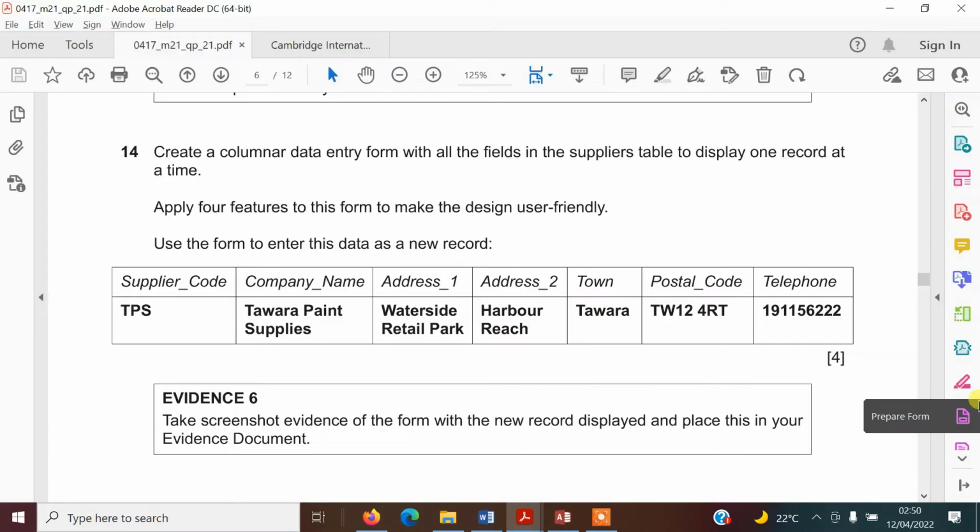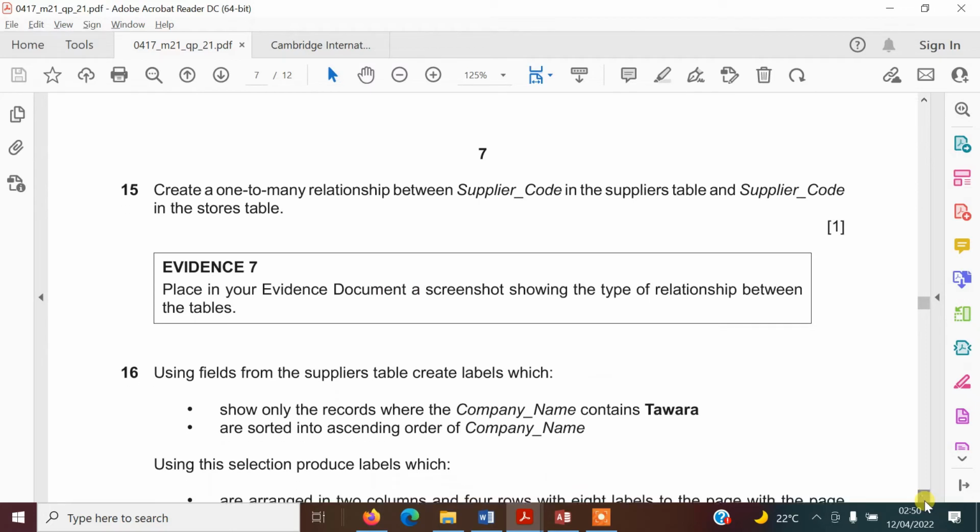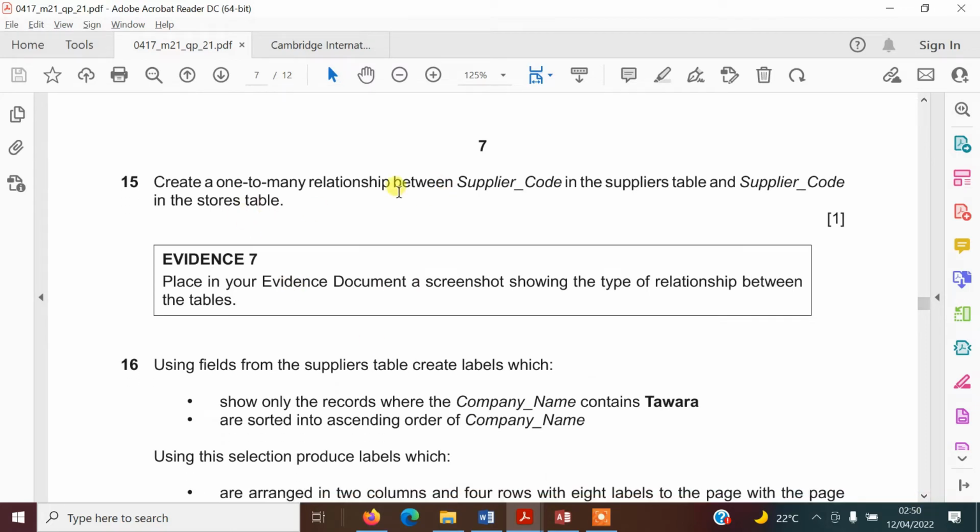So we've taken our screenshot, and then it says that we need to create a relationship, a one-to-many relationship between the supplier code in suppliers table and supplier code in the stores table. And then we need to put a screenshot showing the relationship between the tables. So I'll go ahead and do that now.